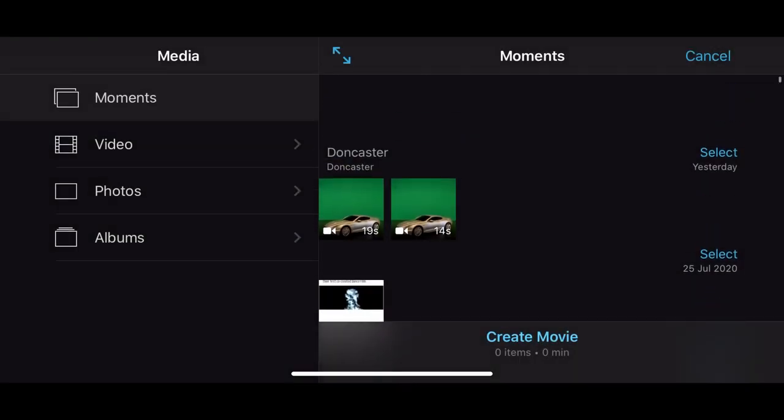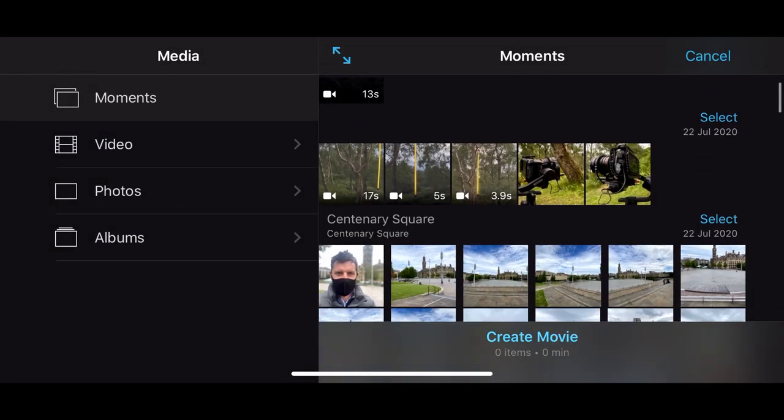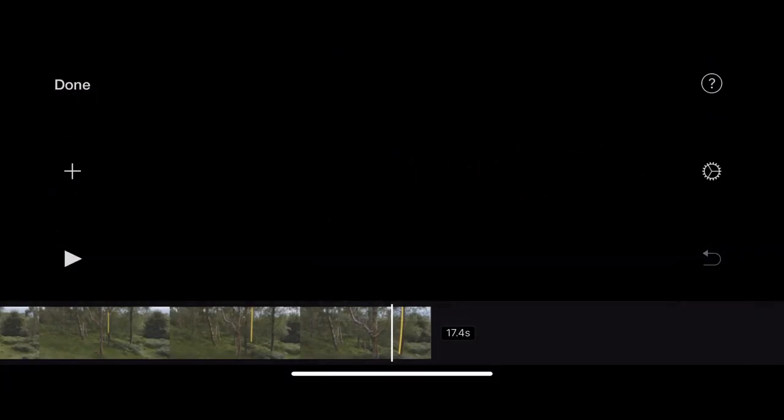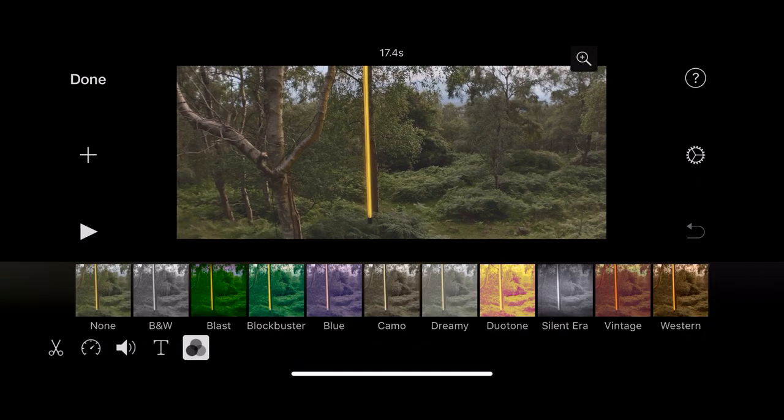So what you're going to want to do is put your background clip in first. So that's the clip you're going to replace the green with. So I've got one here and I'm just going to give this a little bit of a look. Let's see what the stock looks are in iMovie. So they're all pretty nice, but I think I'm going to go with the black and white one.